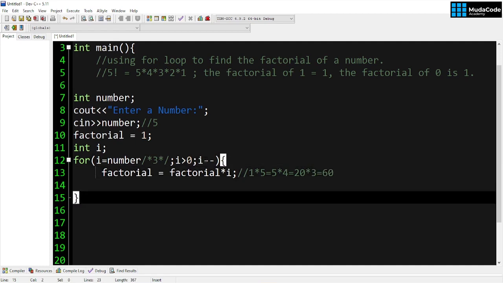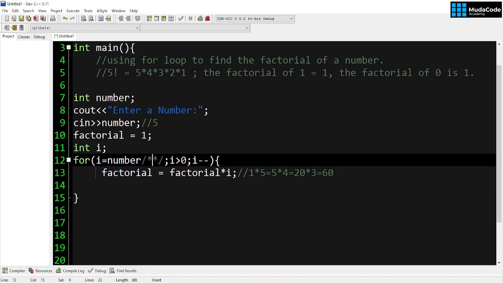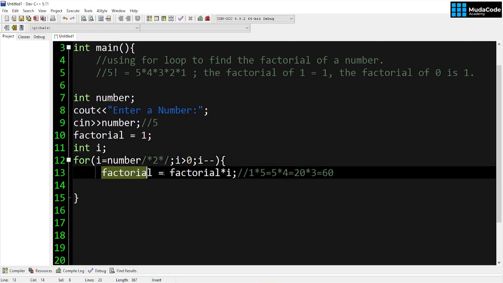I minus minus, I is now 2. So the computer will check, is I greater than 0? Yes, 2 is still greater than 0. It will now enter into the for loop. This remains as a variable, and the value here is 60. Factorial is 60 now. So 60 multiplied by what? I. My I is now 2, which is equal to 120.